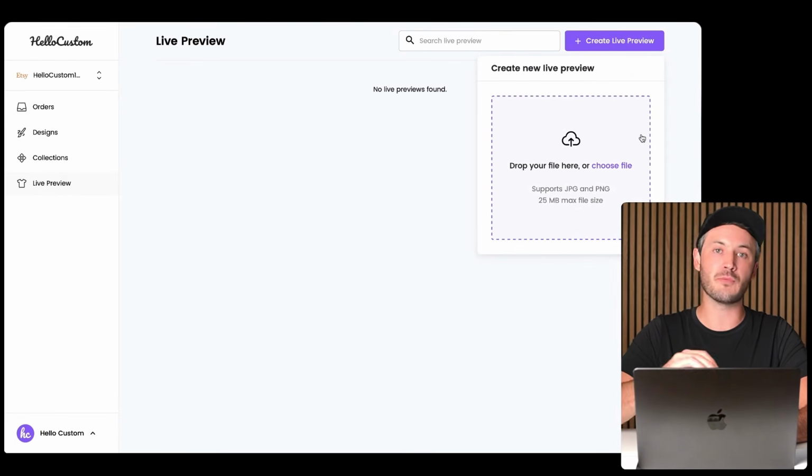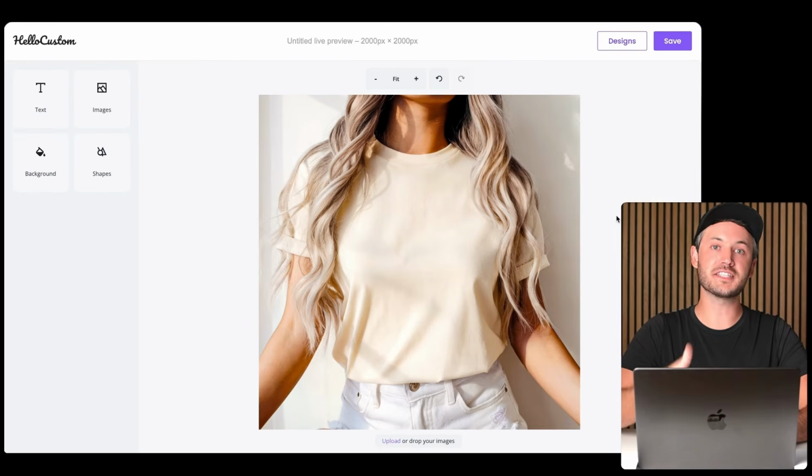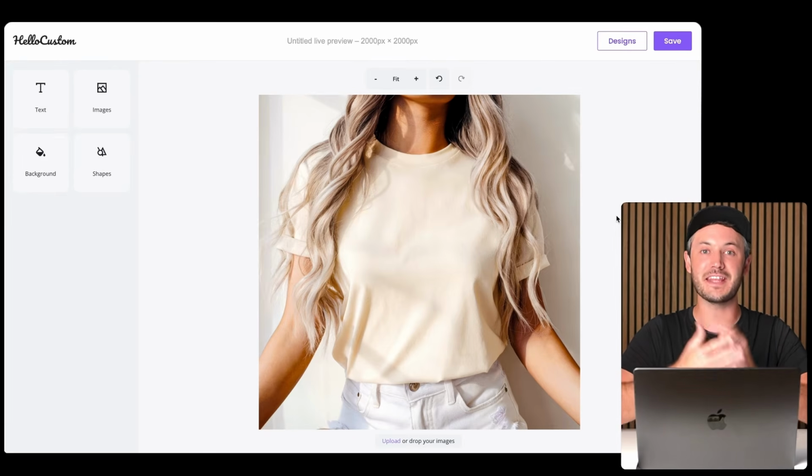And this is where you are able to upload the blank mockup of your product. You're able to do any mockup for any design for any product. So I'm gonna go ahead and upload that right here, where this is gonna be the mockup that I'm gonna use for our nurse shirt. So to create your live preview, there's only two things that you have to do. One, give the live preview a title. Next, add your design on top of the mockup, and that's it.